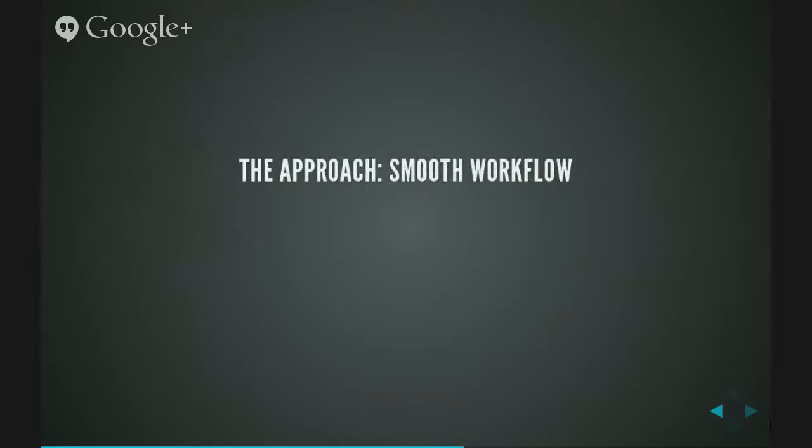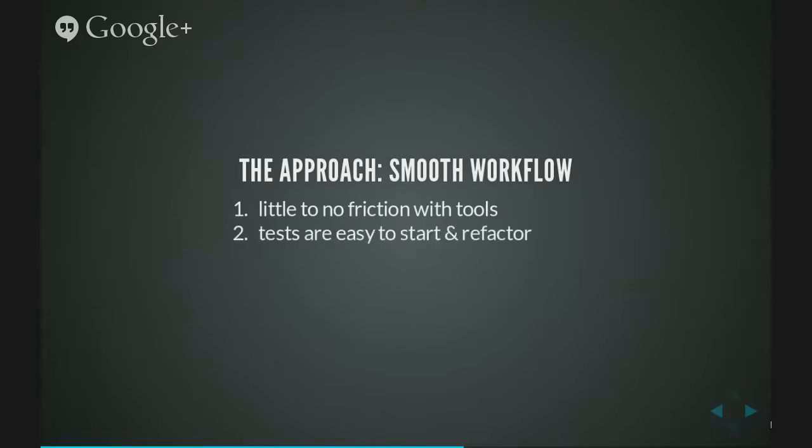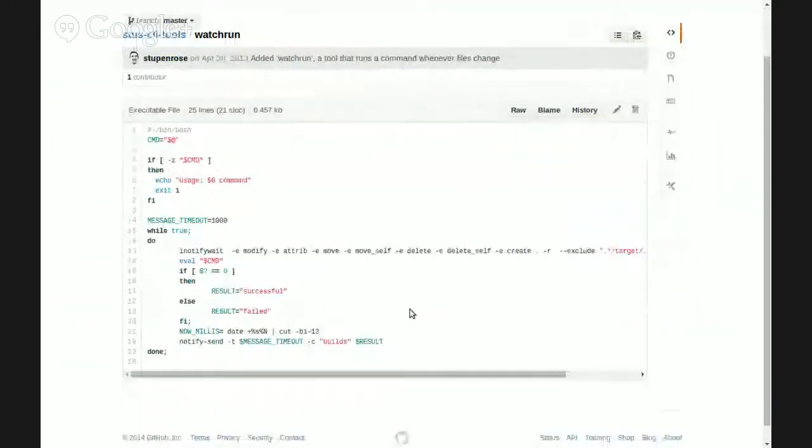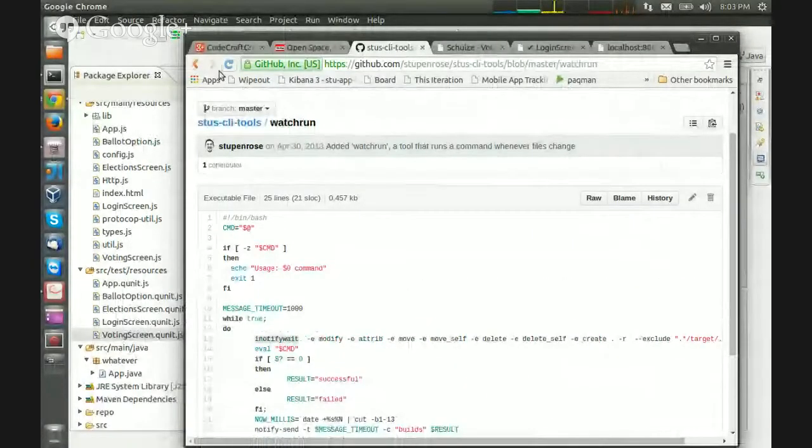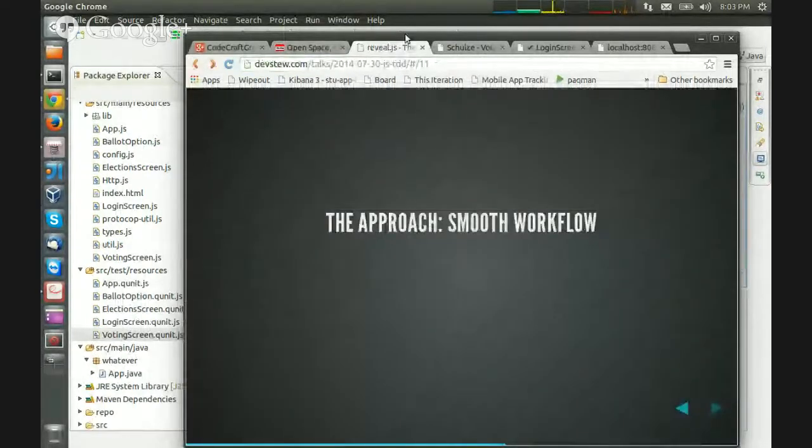One other aspect of the approach is the smooth workflow. There's little to no friction with tools. The tests are easy to start and refactor, so all that stuff's kind of taken out of my way. And I have this instant feedback loop. This is not complicated, by the way. It's this little script right here, a little wrapper around inotifywait. So we're not talking about crazy complicated stuff.